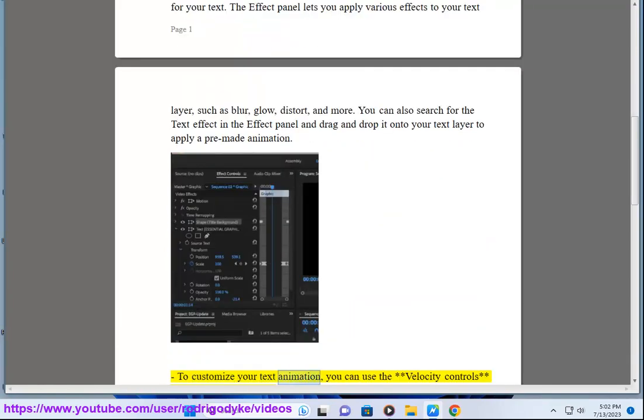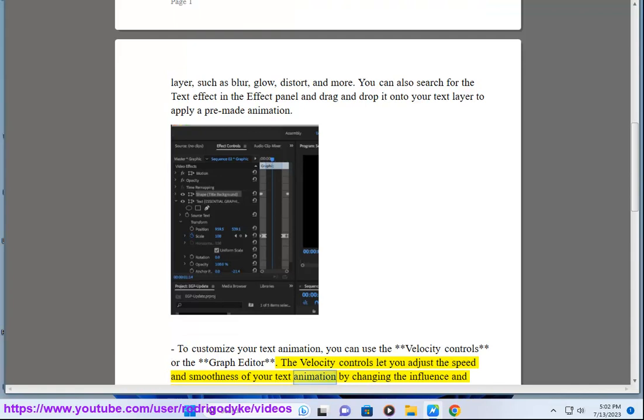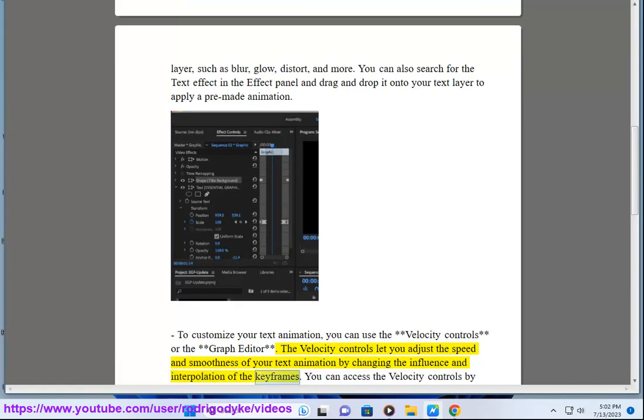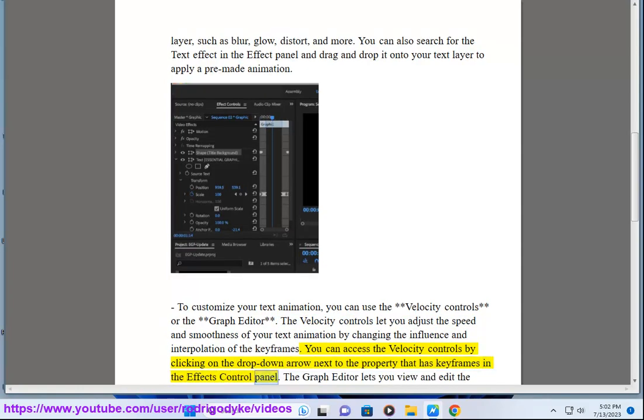To customize your text animation, you can use the velocity controls or the graph editor. The velocity controls let you adjust the speed and smoothness of your text animation by changing the influence and interpolation of the keyframes. You can access the velocity controls by clicking on the drop-down arrow next to the property that is keyframed in the Effects Control panel.